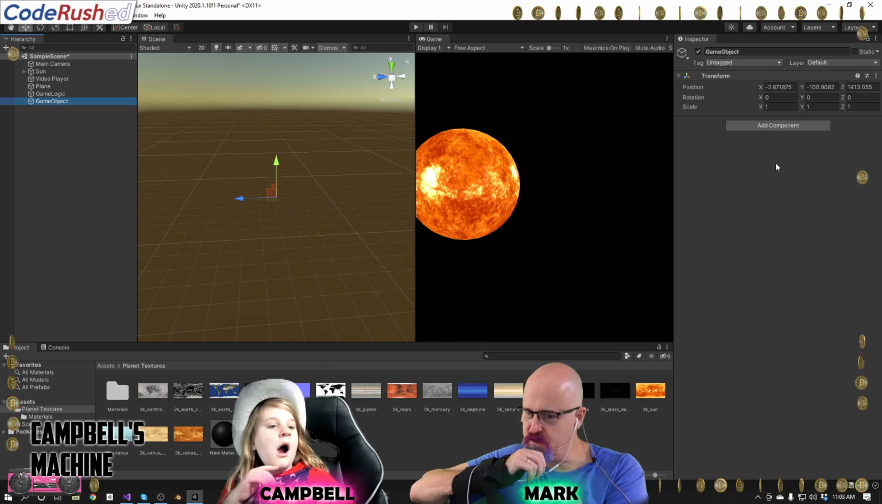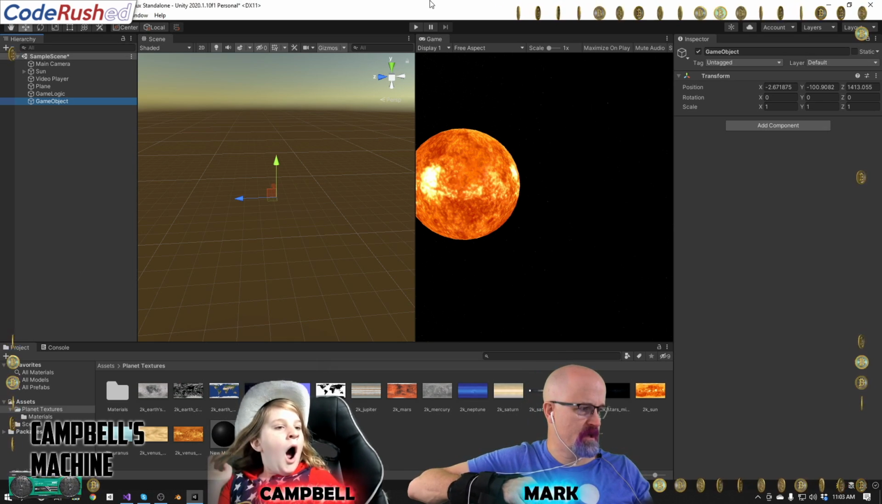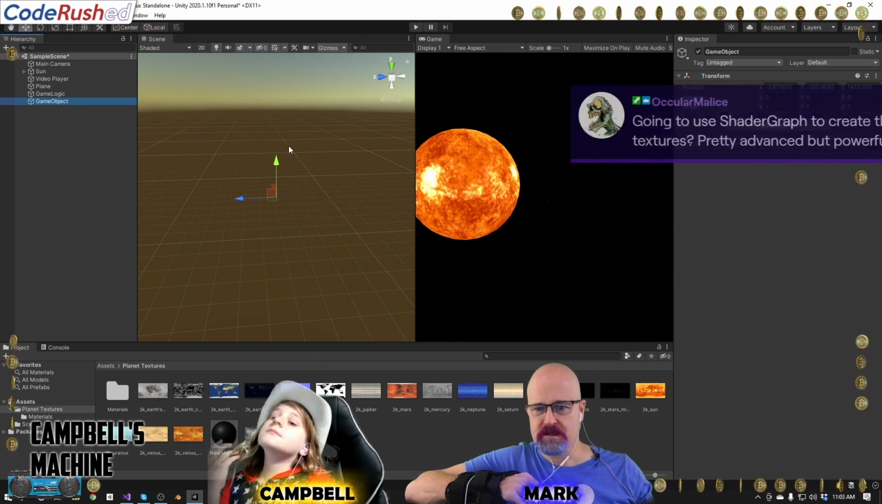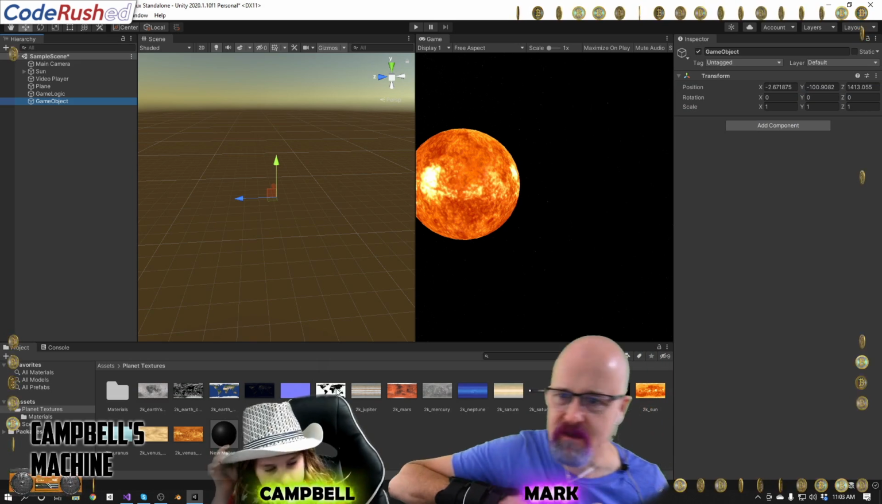Mouse asks if we're going to use shader graph to create the textures. No, I don't think I was going to do that. I don't know what shader graph is, so not an expert in that. You've got a new game object in there.